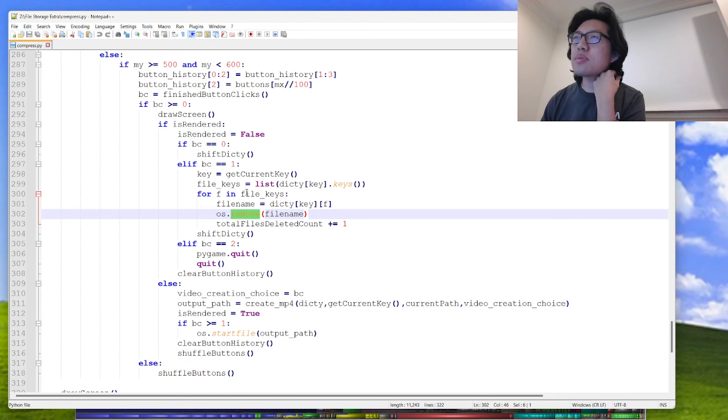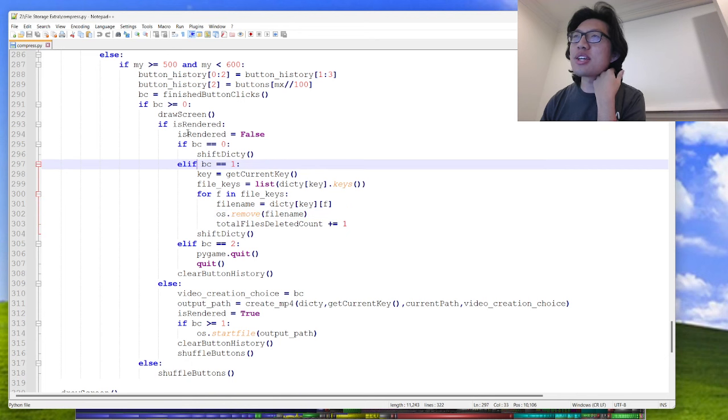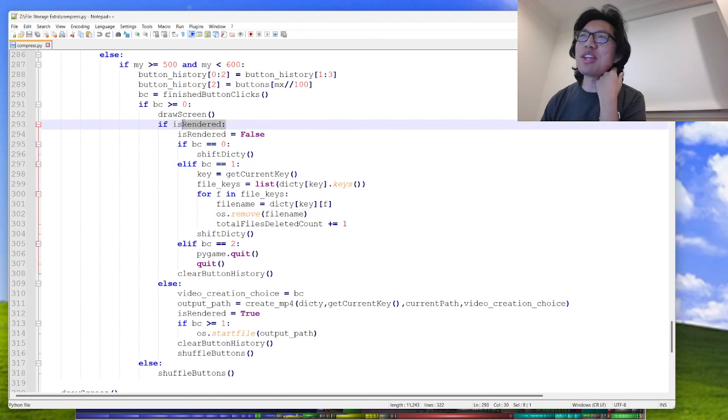So what happens here, and I do need to comment on code better, but I didn't plan for this to be seen by the public, is that "if is rendered" is basically asking if the MP4 file is already rendered. Now I don't need the images. I don't need the PNGs anymore.